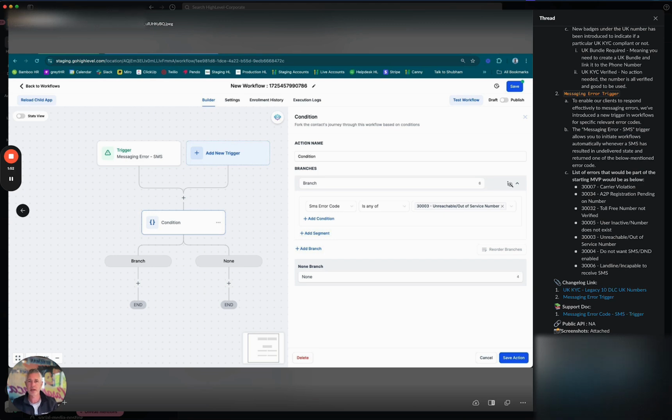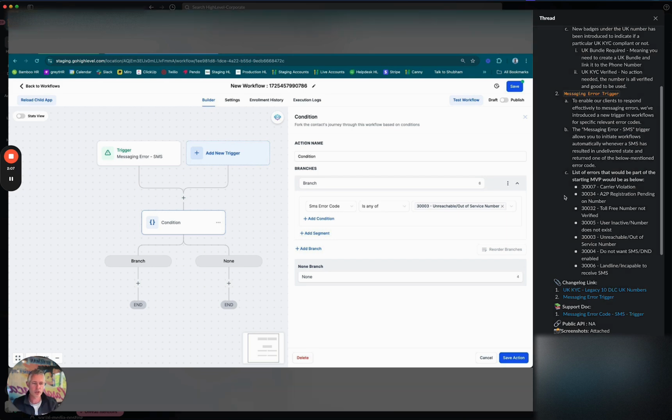For example, a lot of people will say, if I send to a landline, I want to automatically DND that person. Well, now you can do that. For something like a toll-free number not verified or user inactive, maybe you wouldn't want to DND, but for a landline you would. Now you can differentiate between the two of those.